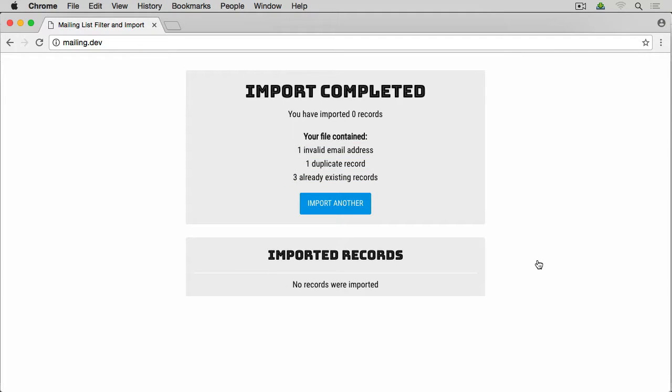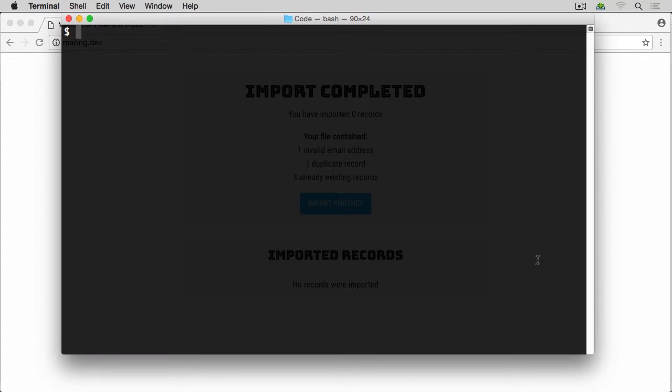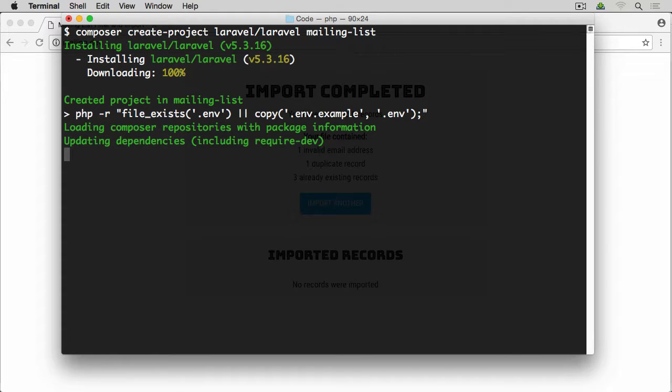Okay, so the first thing we need to do is install Laravel, and I'm within my codes directory, so I'm going to start with composer create-project laravel/laravel, and the directory I want to install it within is going to be mailing-list. And Composer should now install the instance of Laravel. So if we wait just a moment, everything should be ready for us in just a few seconds.